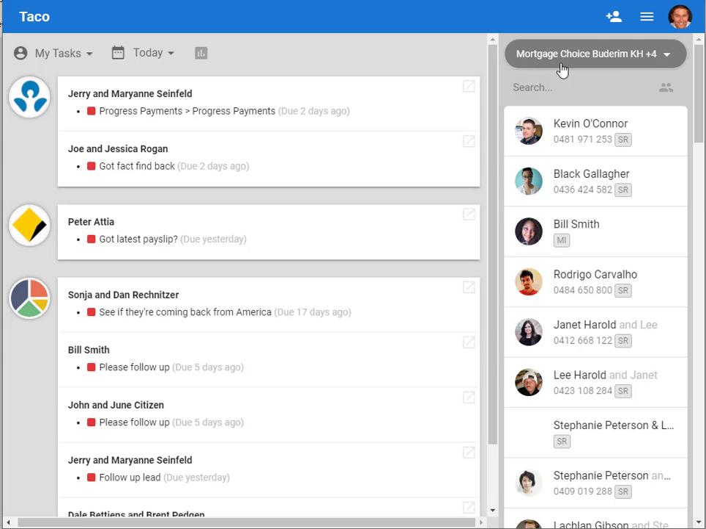Now that's manual context switching, but there's also some automatic switching that occurs for you as well. So if you click on a task, it'll switch you to the office that that task belongs to automatically, so that all of your email correspondence goes out under that signature. And the same goes for contacts.